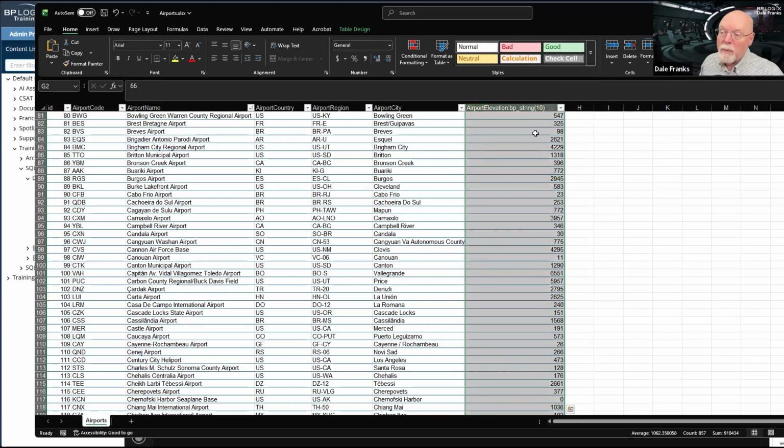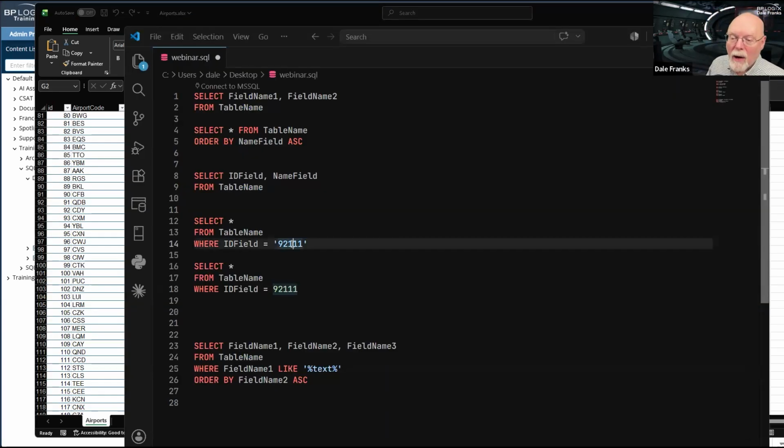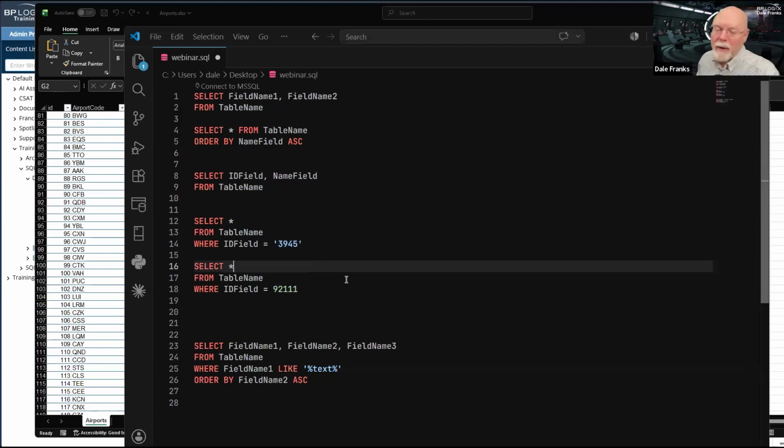So I am going to make this a string character. So if I wanted to pull the elevation of an airport, 3,945, I would have to search for that text string. I would not do it this way. So that discrimination between text and numeric searching is very important to keep in mind. We're doing all text searches, so it makes our life a little bit easier whenever we're doing our searches.